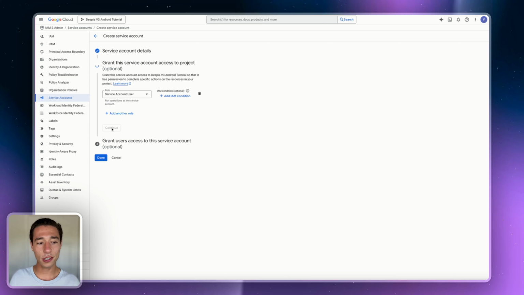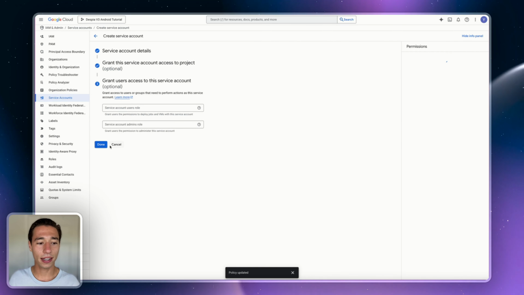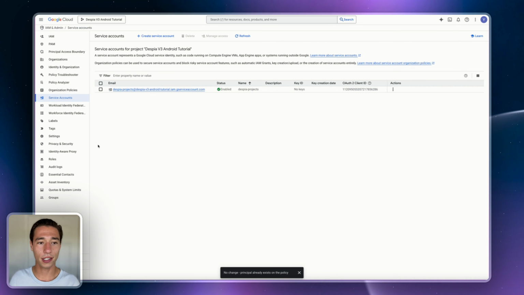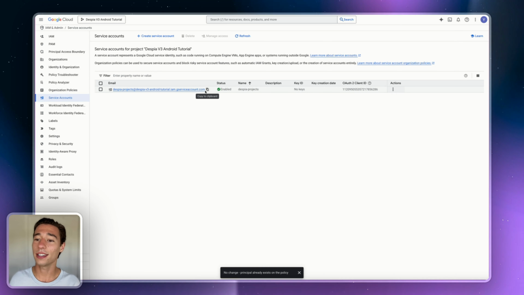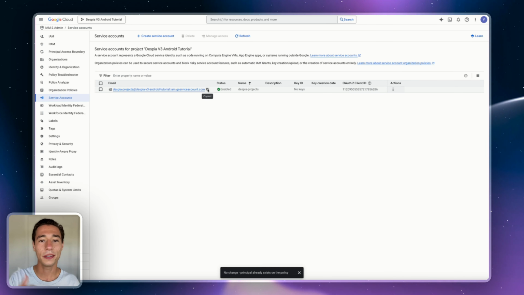So now let's continue. And now we can skip the last step. We don't need to do that. So now I'm going to get this service account email, which we want to copy, but we don't need it right now, but we need to have that for future reference.